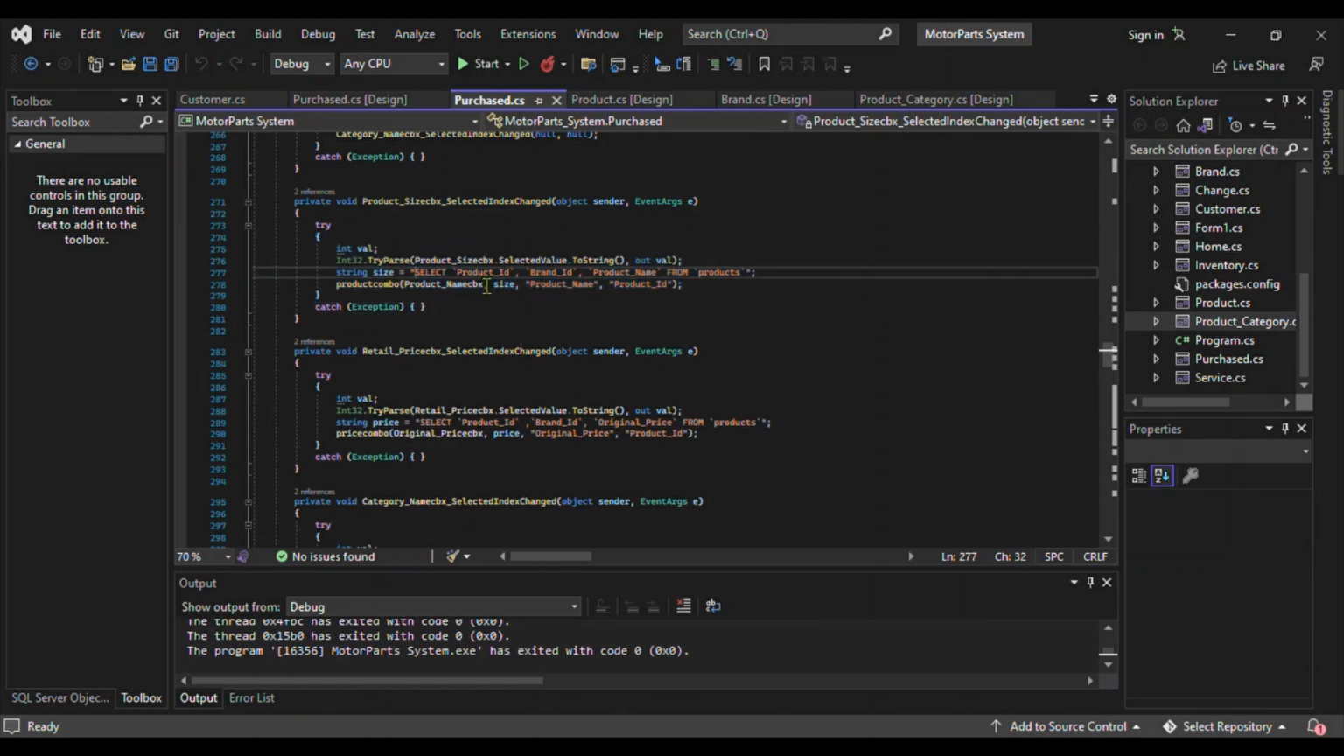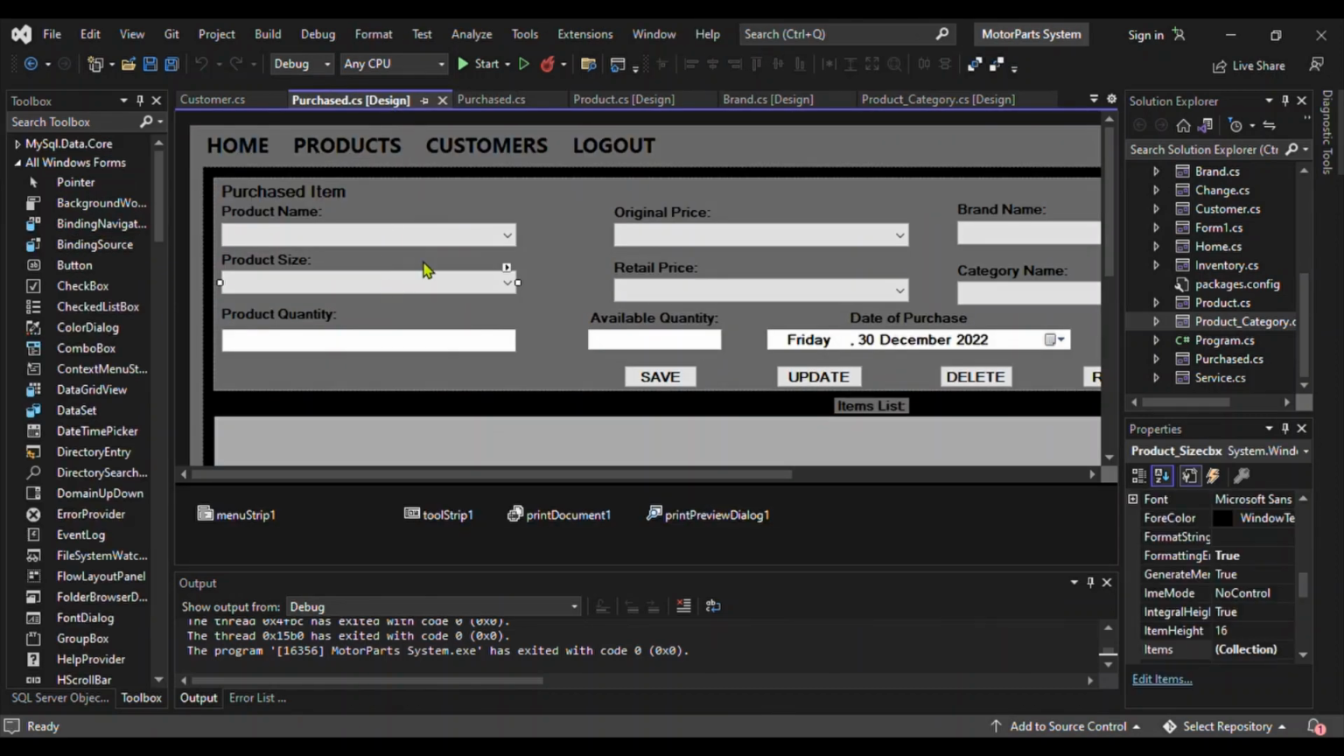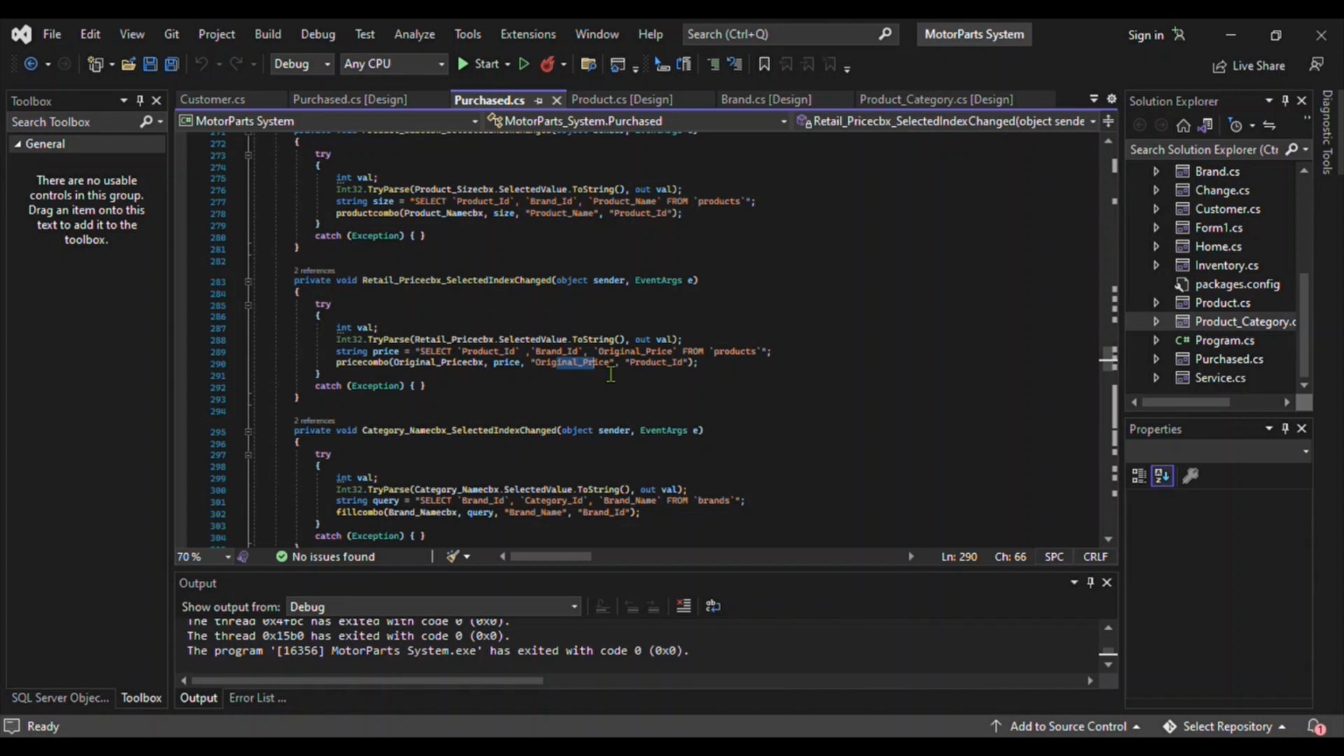So just select ID, brand ID, name from the table products, from this interface and this table, as well as the price. As you can see, we have the table products also from here, but we only specify the price, not like the other one where we specify the name, which is right here, and then the other one right here and here. So this one, original price.